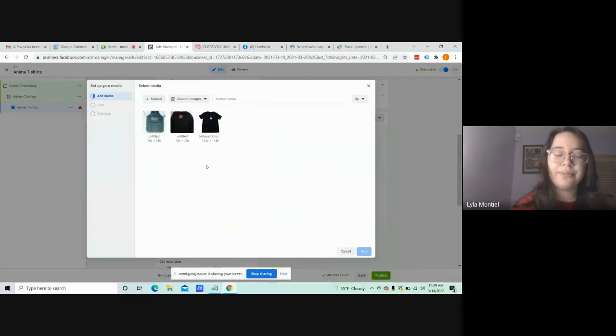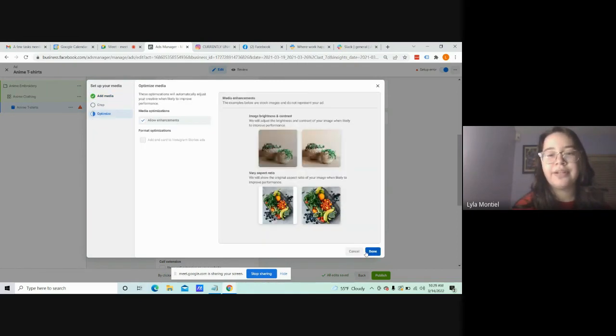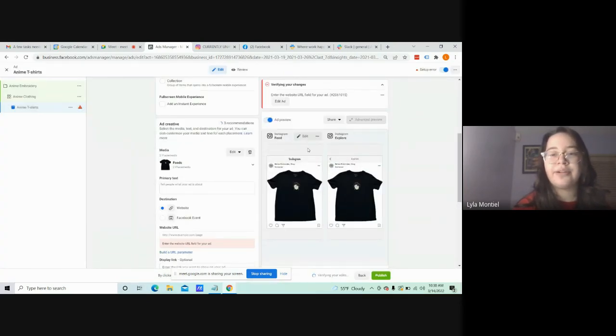So I'm going to put the image of an item in our shop. That's a t-shirt. Make sure that it looks okay on the picture. You can allow enhancements if you want. You can take it off if you don't want it. And this is what it'll look like on your feed and in Instagram Explore.